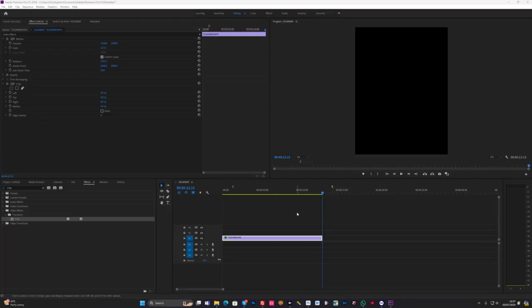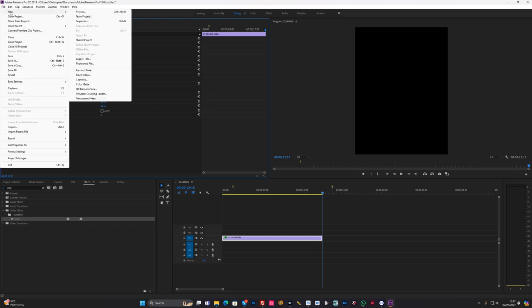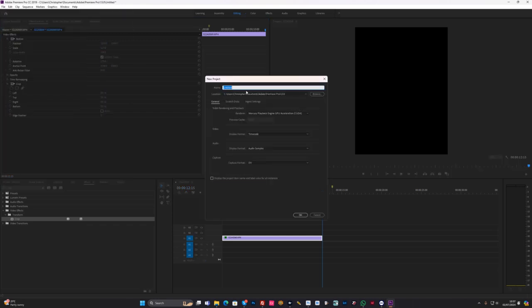Explaining how to use video editing. First, you open Adobe Premiere, you create a new project, for example, let's say test. Make sure also in settings you have Mercury Playback Engine GPU. If you have a graphic card, you can put GPU.